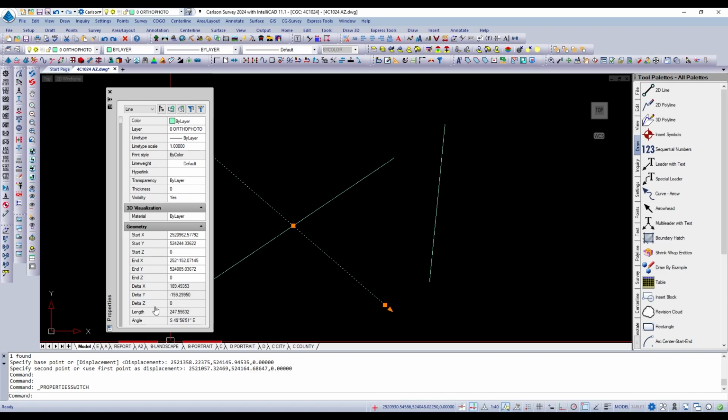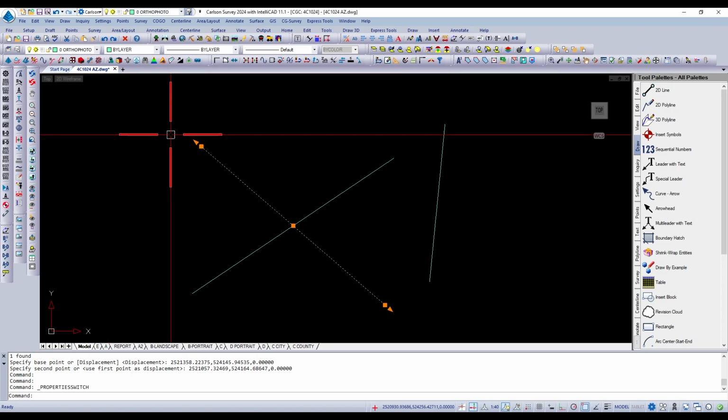And it also tells me what's called the delta Z. That is the elevation of that line. You can see it says 0. I can change the starting and ending elevations of that line by entering a different number in these boxes. But I don't want to do that. I'm going to close this properties window now.